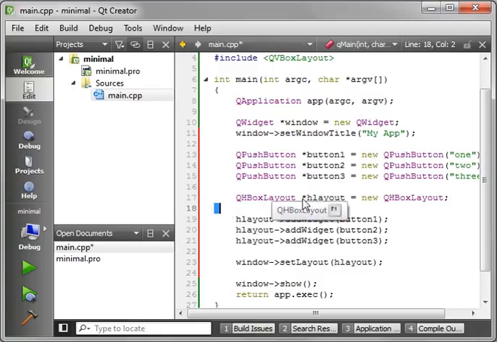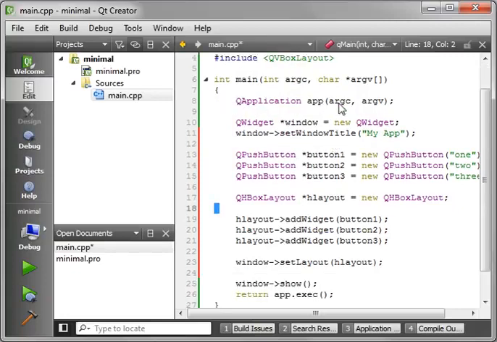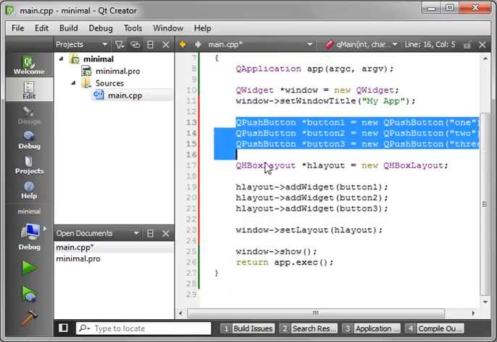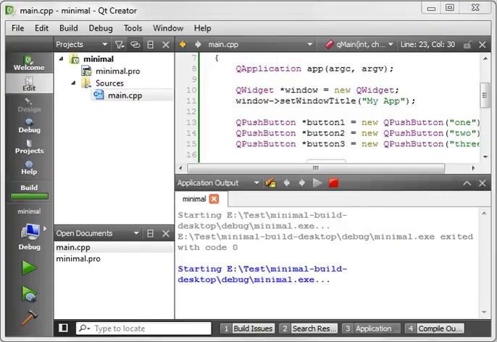Now, quick review before we run this. We are including the correct code, and then we are starting our application loop. And what we are doing in the initialization of that loop is we're creating a widget, calling it window, setting the title, creating 3 buttons, creating a layout, adding the buttons to the layout, setting the window's layout to the layout in memory. Sounds complex, but you get it.